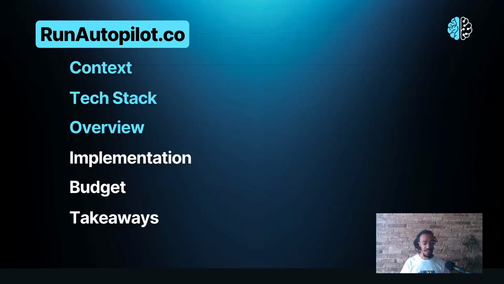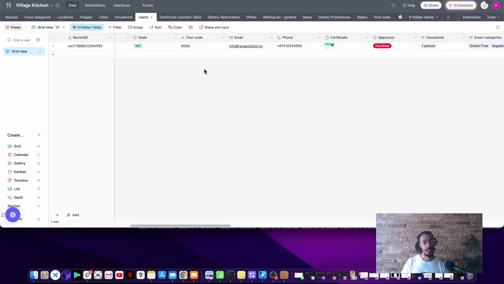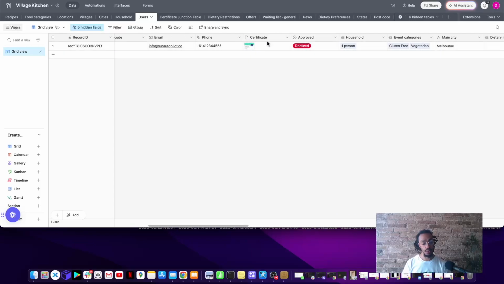So now let's talk about the implementation. So what do I have? So in Airtable, first of all, I have a user database. This is the database where I have all my users with all their details. And I have also the field I'm interested to check. So for example, here it's a certificate. I also added a status field that will allow me to know if the certificate has been approved or if it hasn't been approved, right?